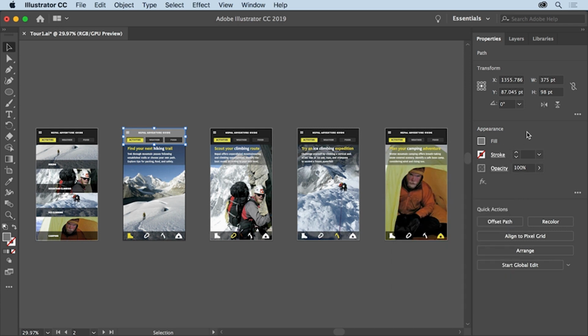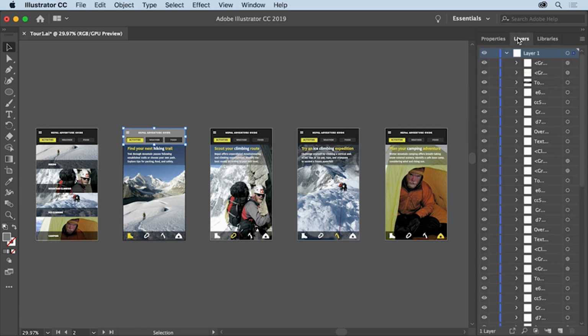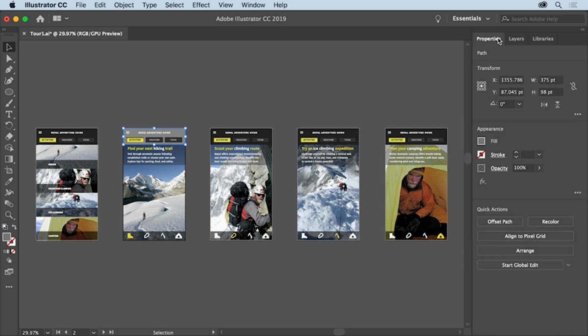Now, the Properties panel is docked on the right side over here with a few other panels called the Layers and Libraries panels. If you want to see the layers or how the content in the document is ordered, for instance, you can click the Layers panel tab at the top to show the Layers panel. To show the Properties panel again, click on the Properties panel tab.